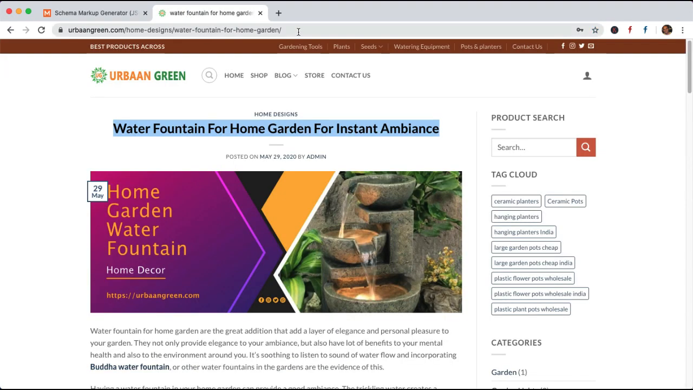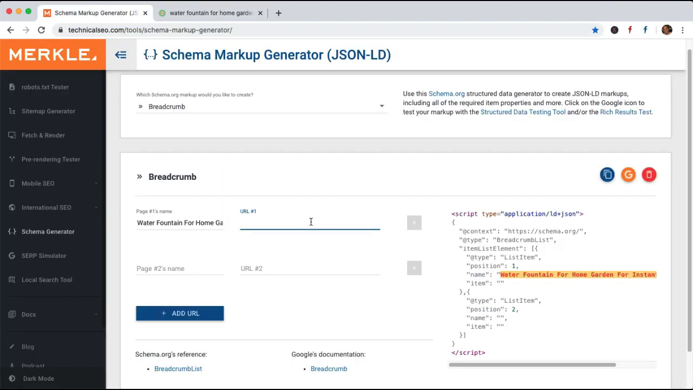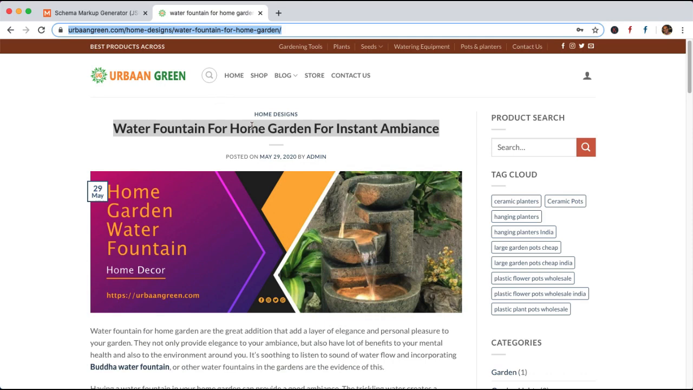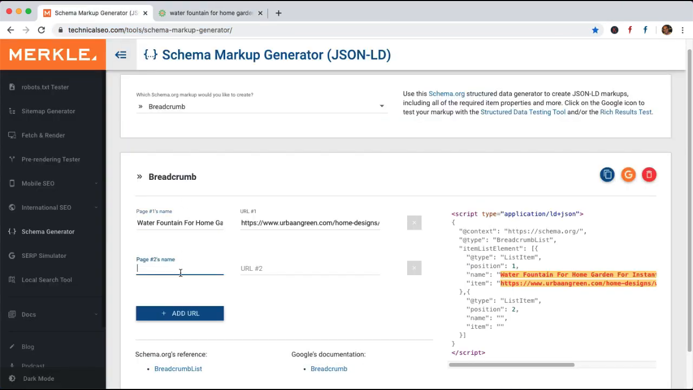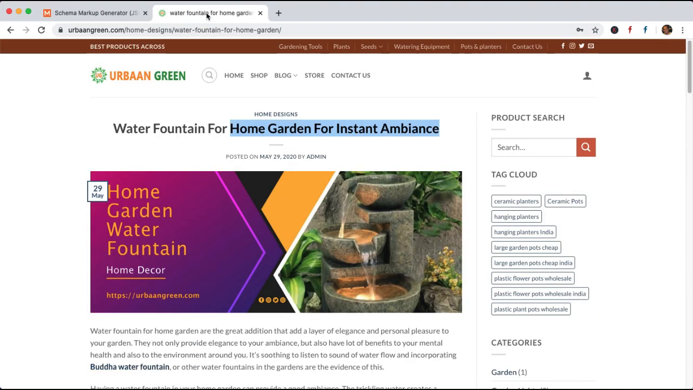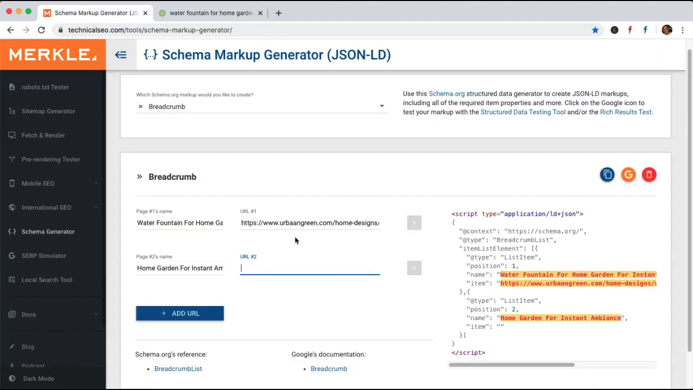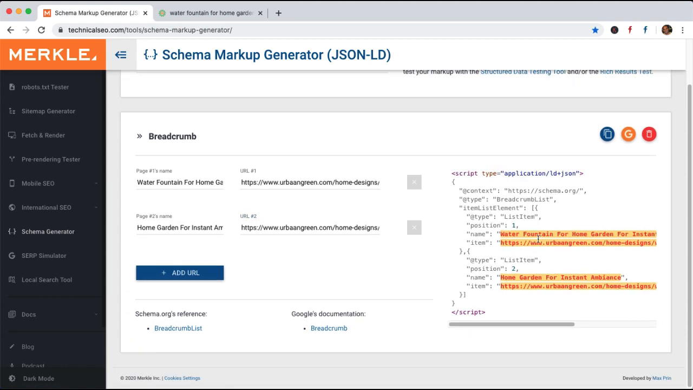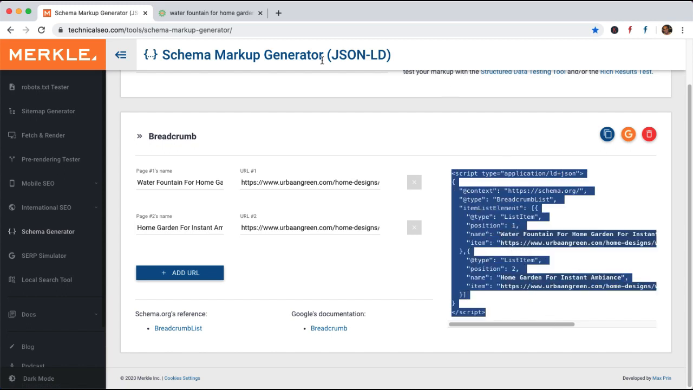The URL for this, I'll just copy the URL, then page name two, and the same URL, again copy paste it here. So here you can see the breadcrumb list. It is showing, this is just an example, and you can see here schema.org is a code. Let us copy this code, which is a script.